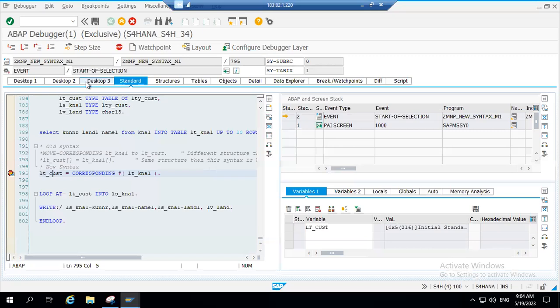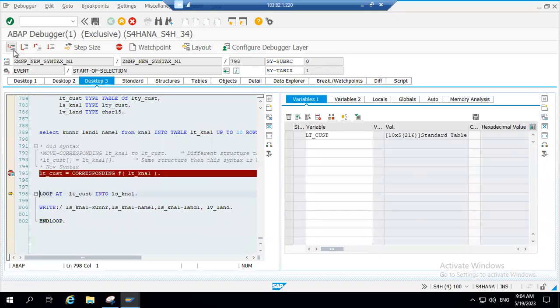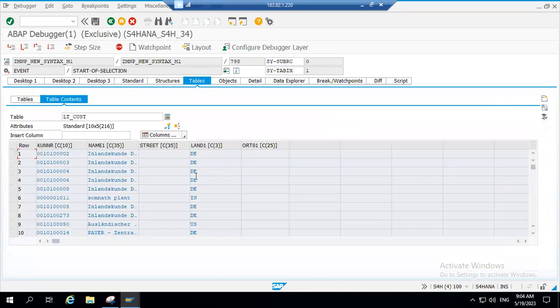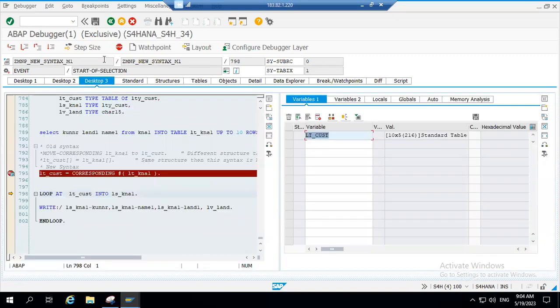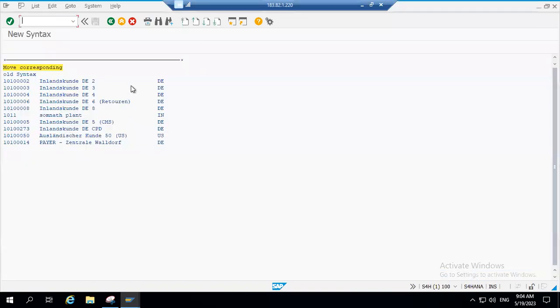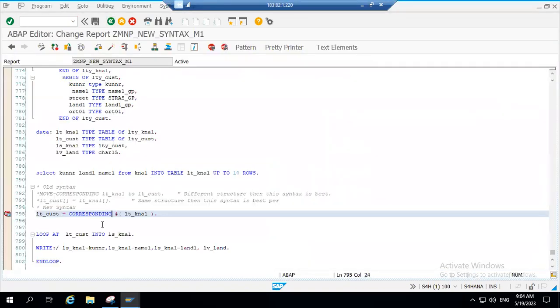Even if it is a different structure, it doesn't matter. Still, it goes and fills the correct columns. See, it is going to place into the correct columns. So the same move corresponding we are using in the new syntax like this. So this is about move corresponding fields.